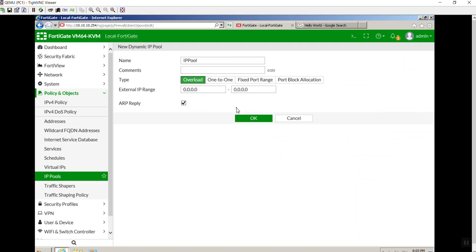And here's a couple of options. Now, one-to-one or fixed port range and port block allocation, I'm not going to cover in this video series, because these essentially turn off PAT. I don't need that here.